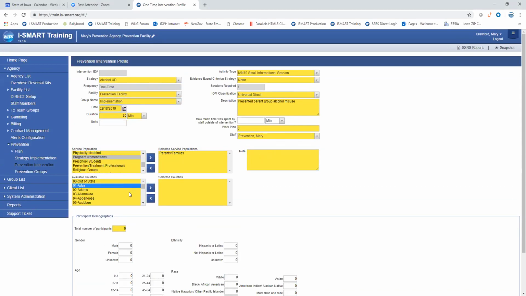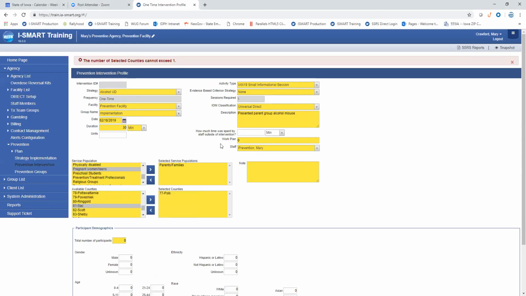Then we have to choose our county where the service was provided, and you can't use a letter to type in, but you can do the number if you happen to know which county number you have. So I will just use Polk since I know that number. And again, you cannot choose a second one. You will get another error message.